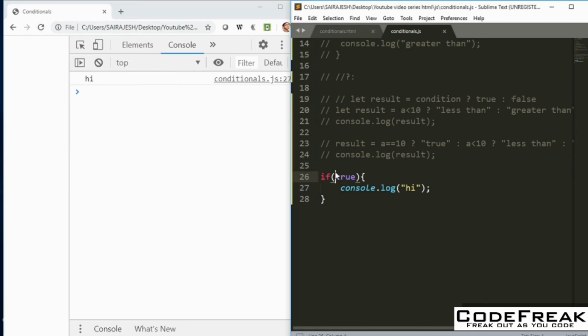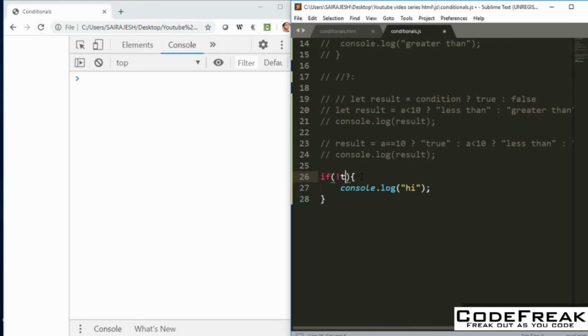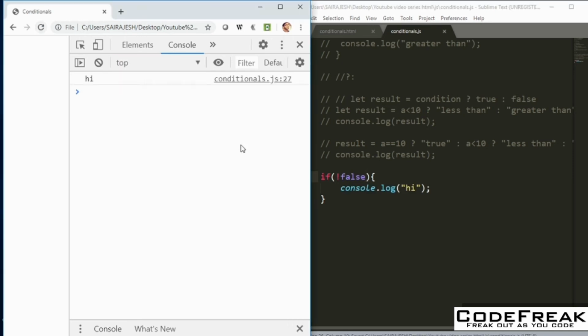If I put a not operator, this is the not operator. It's just an exclamation mark, right? If you put this, you'll see that you won't get an output because not true means false. If I do not false, let me save it, you'll actually get the output high because not false is true. So that is the basic understanding of the not operator.